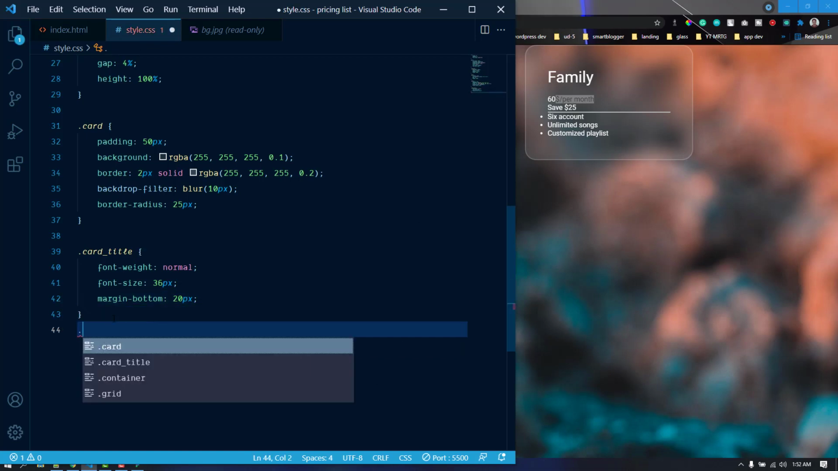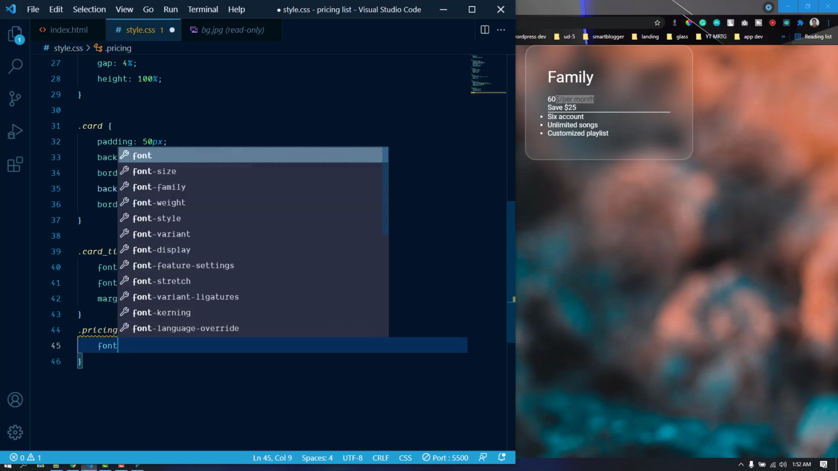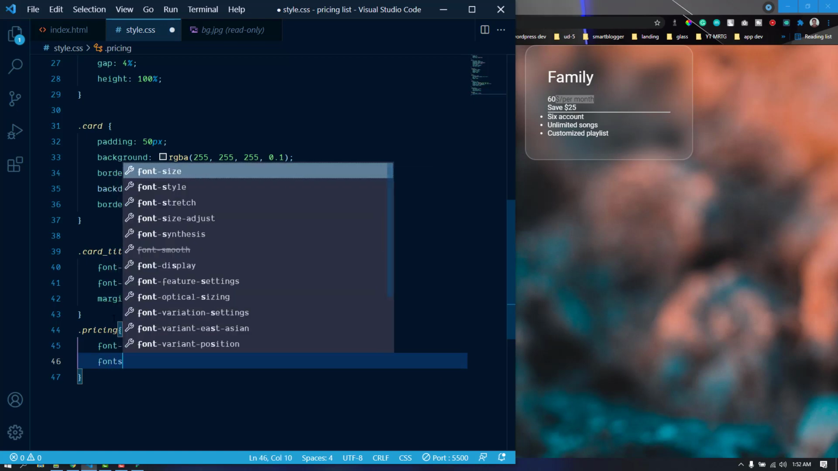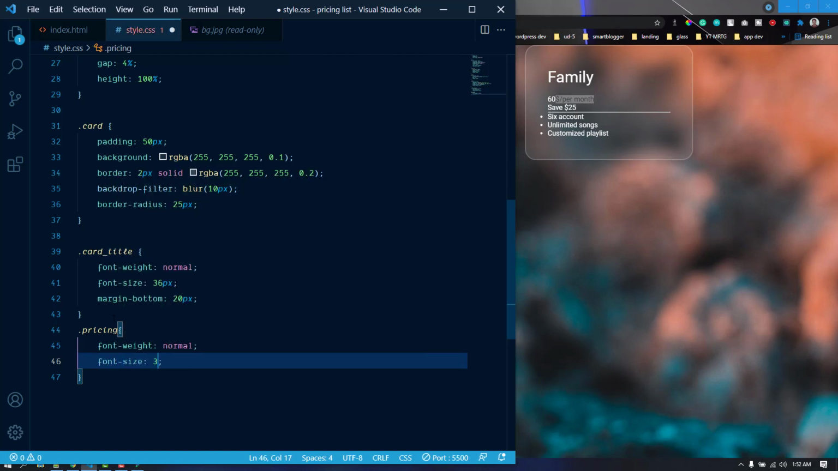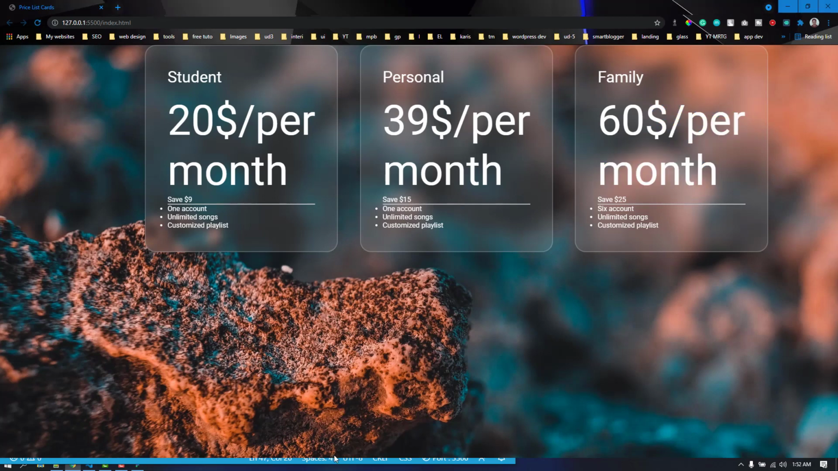Now let's target the pricing, and we want this to be font weight, actually it's the normal, and font size will be bigger, so I'm just going to add 96 pixels. It will be so much big, but we actually don't want the same thing with the, actually I'm just going to reduce it.